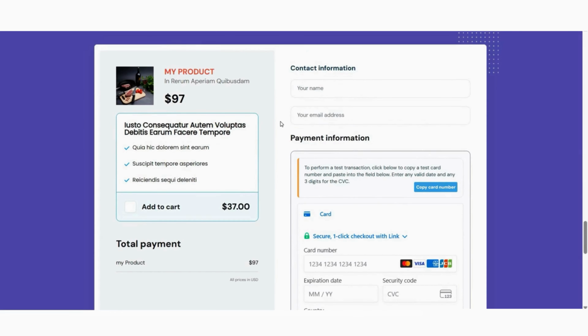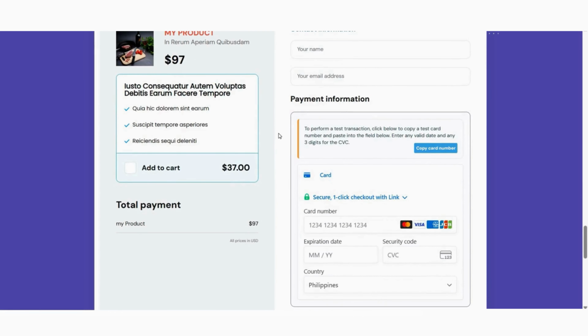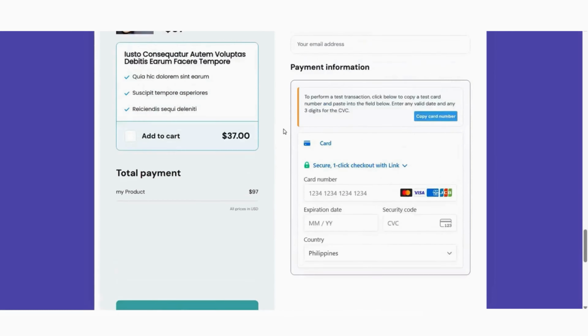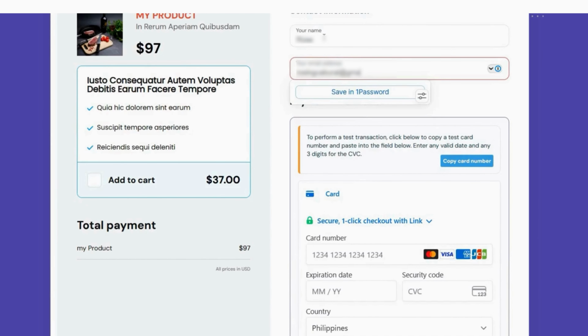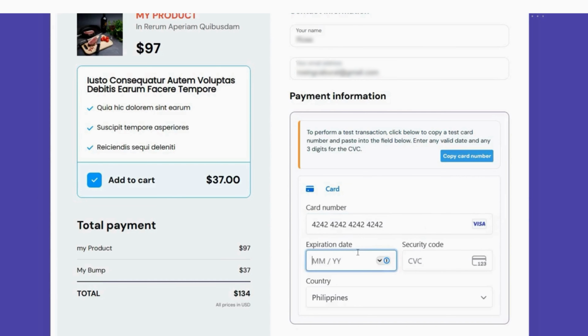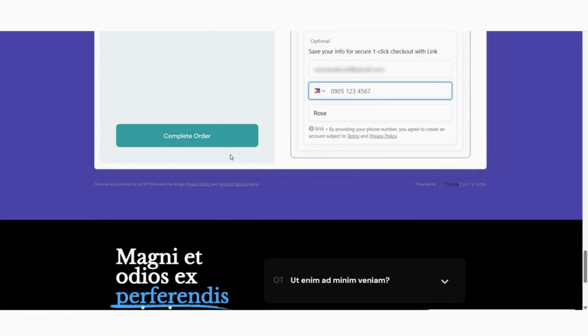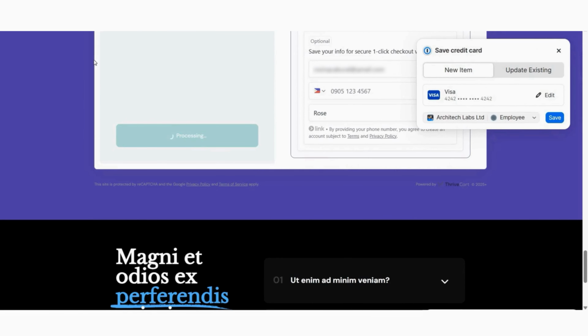So no real payments will be processed here, but if we want to go through and test the checkout now, we could just enter our name, our own email address, the bump if we wanted to, enter the test card number and click on complete order, and we'll go through and process that.